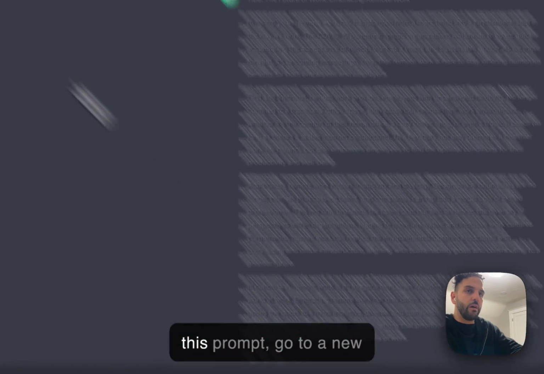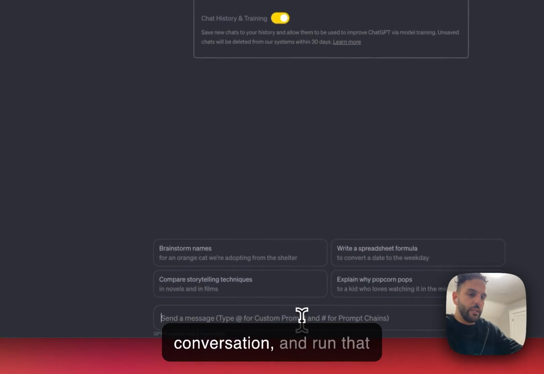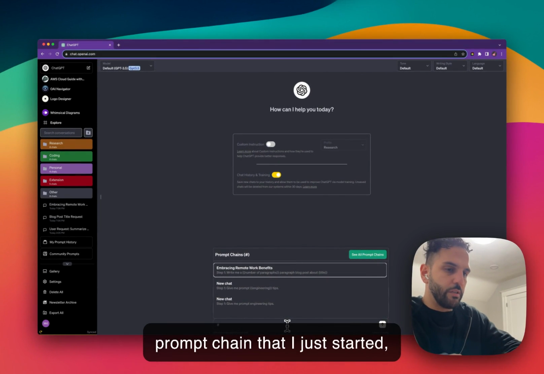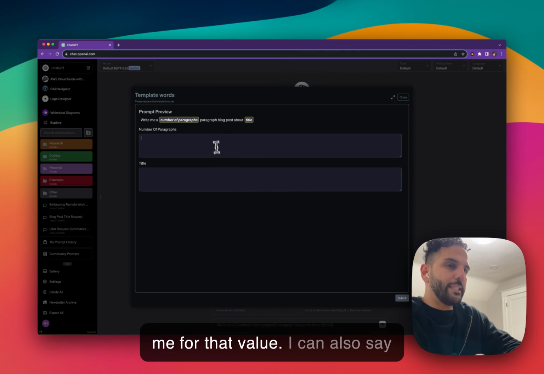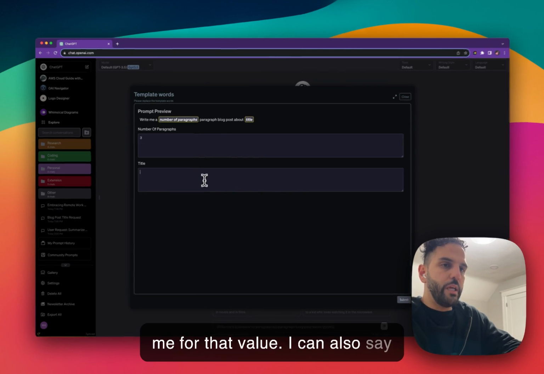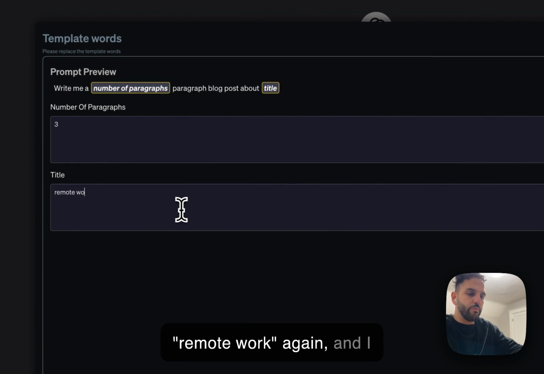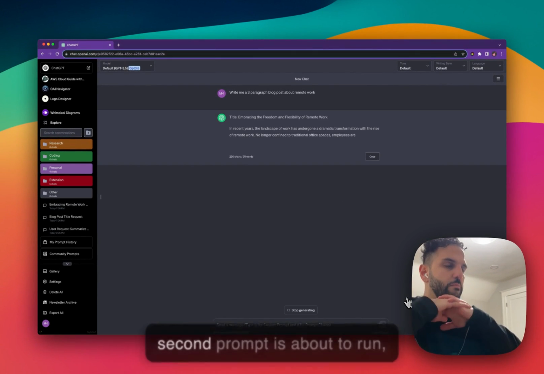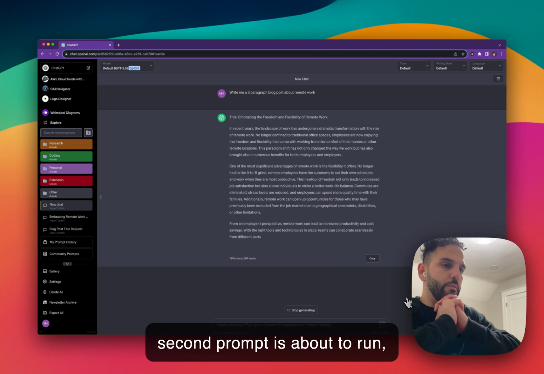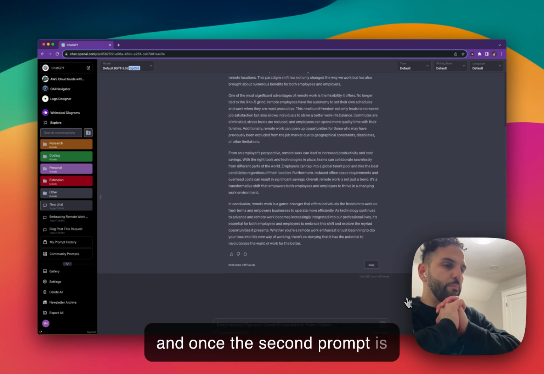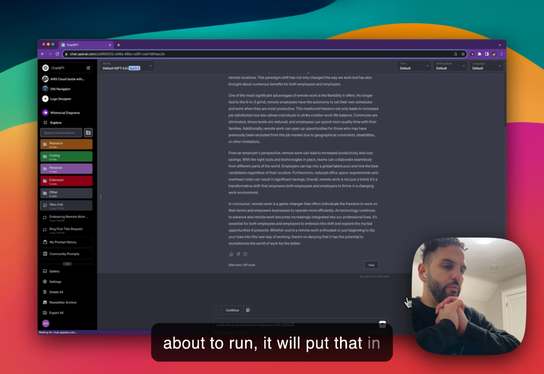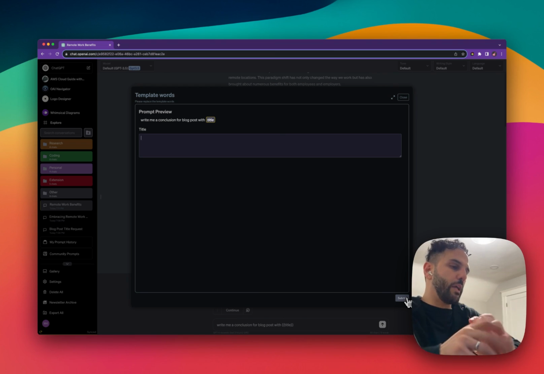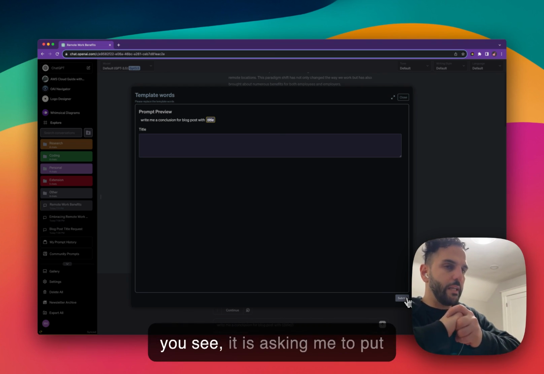If I save this prompt, go to a new conversation, and run the prompt chain that I just created, I can just press enter. It will ask me for the values. So let's say I put 3 and I say remote work again, and I press submit, and I wait until the second prompt is about to run. Once it is, it will put that in there, try to submit it, and immediately, as you see, it's asking me to put the value for that title.